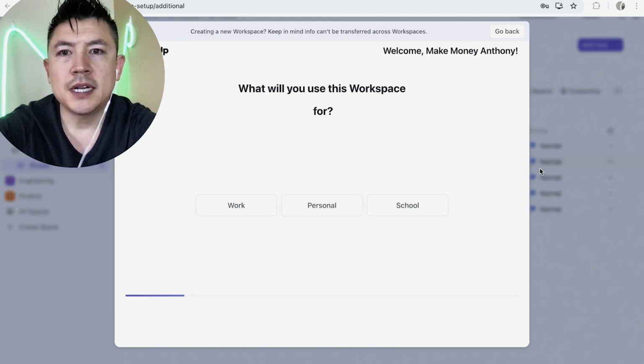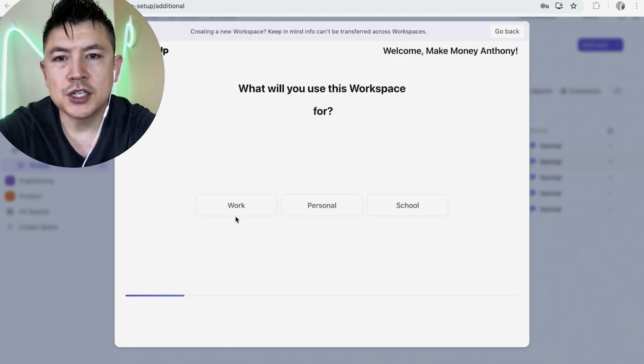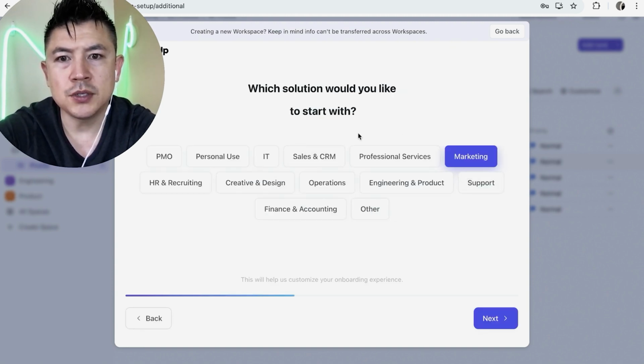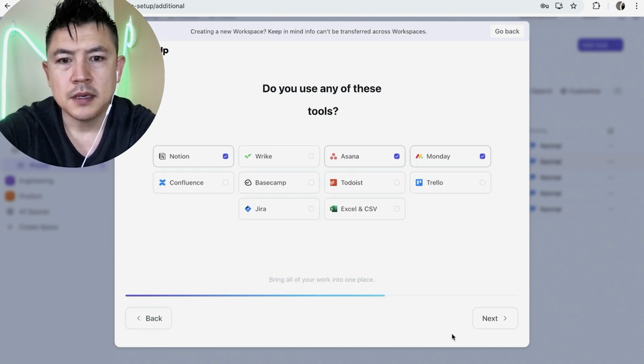Okay, in order to set up a second workspace, they're going to ask you a few questions. So what are you going to use this workspace for? So work. How many people are you going to be working with? Just me. And then what solution would you like to start with? So let's do sales and CRM, and then we'll click on next.